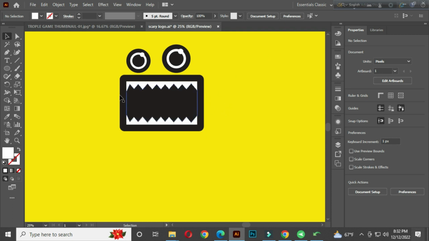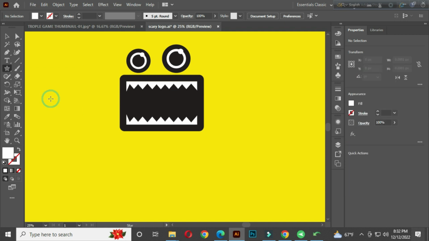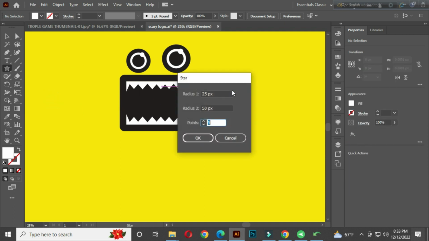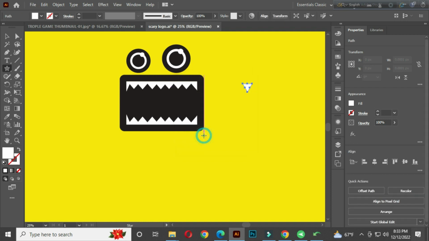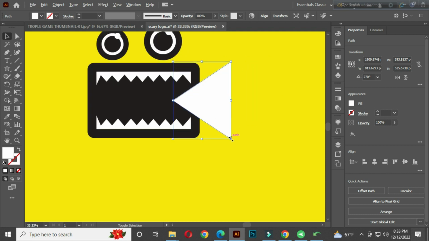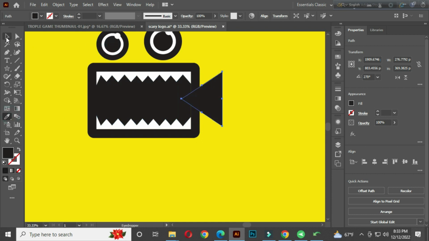Okay, after that, select the Star tool. Click, and take 3 points from here. Hold Shift and rotate, and place it here. Now with the eyedropper tool, select the black color.